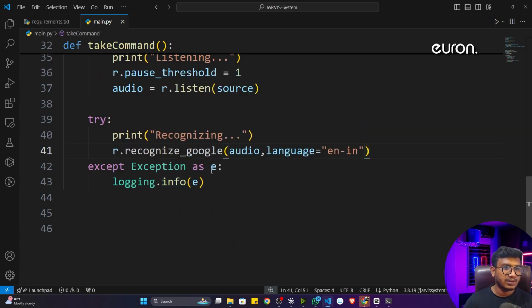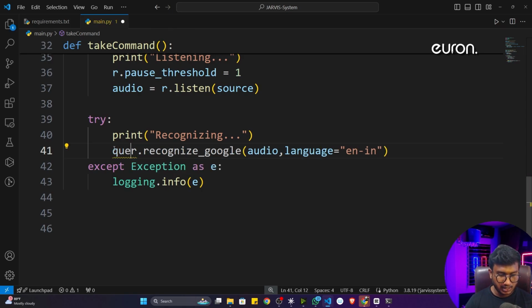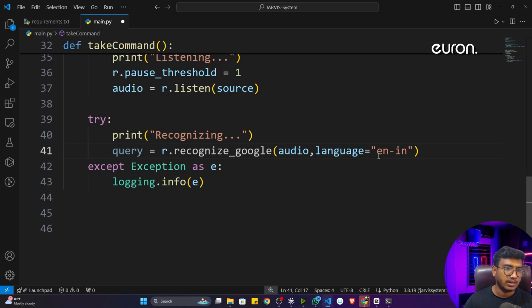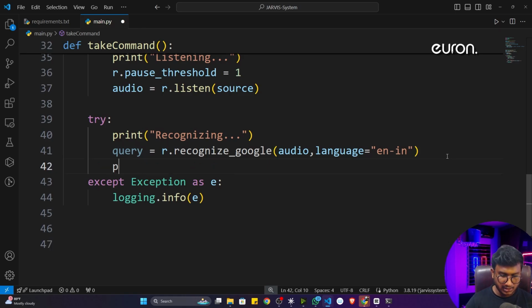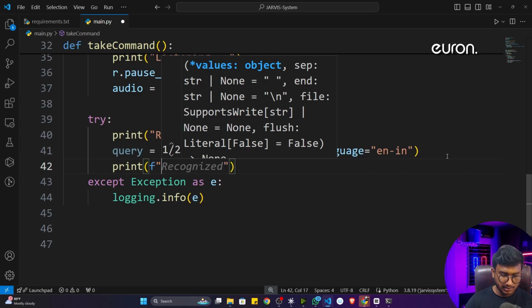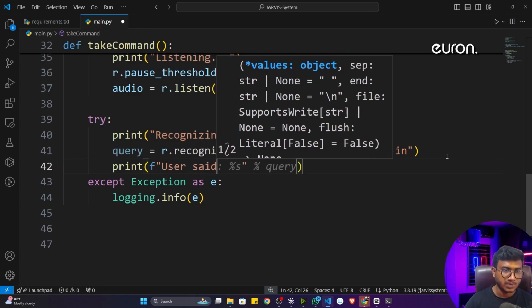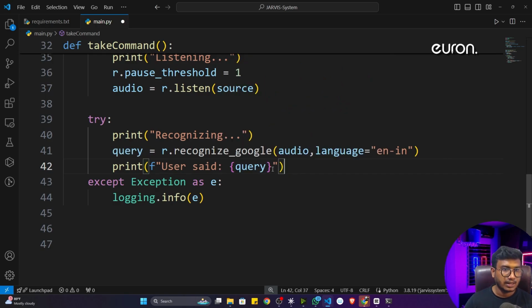Once it recognizes the voice, it will give me one text, and I'll store that text in a variable called query. Now let me print this particular query. I'll take an f string, and inside that I'll write user said, whatever you speak will print here, and it will also print a new line. That's why I've given \n. If some exception happens, it will log the information.